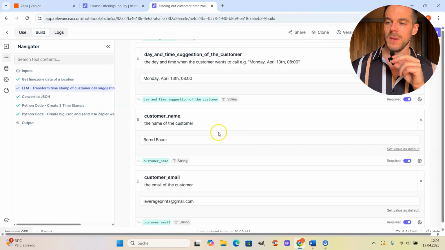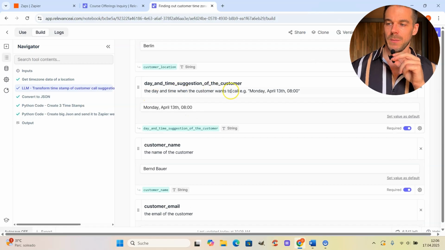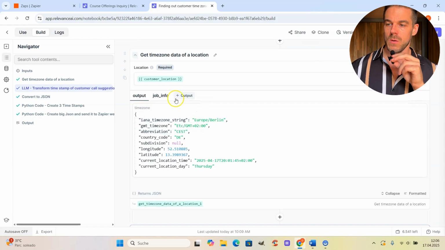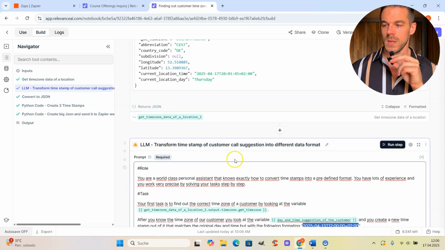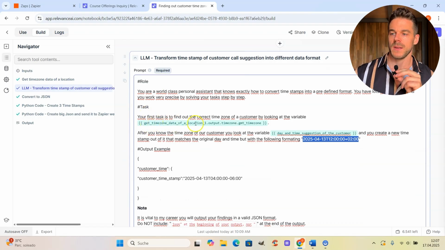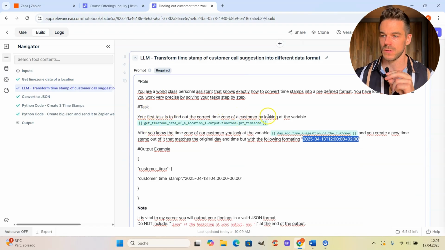And then we have the day and time suggestion of the customer. It was an input of the tool. We have the time zone of the customer that we got with that tool. And then I tell the LLM, your first task is to find out the correct time zone of a customer by looking at the variable. Exactly that one. This is the time zone of our customer.